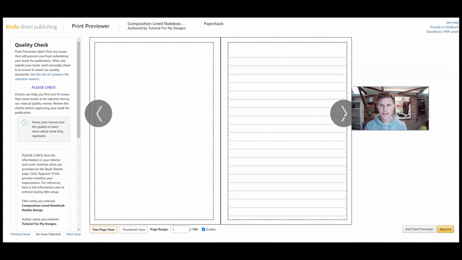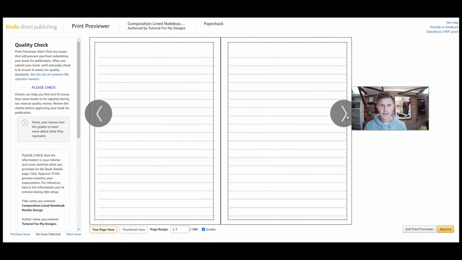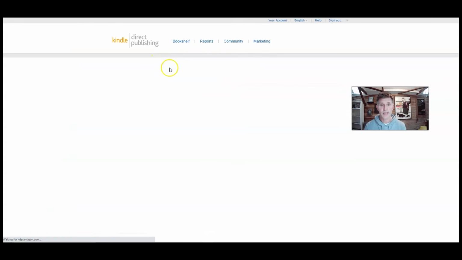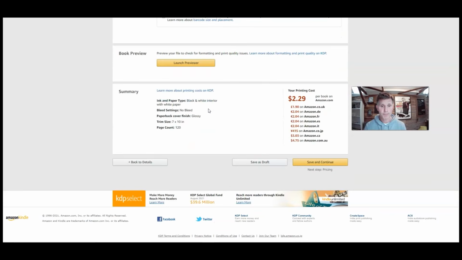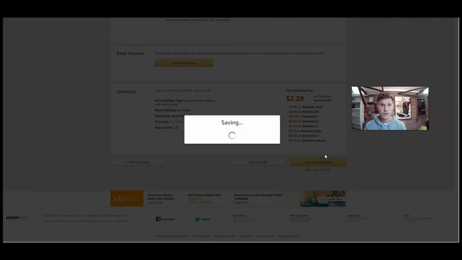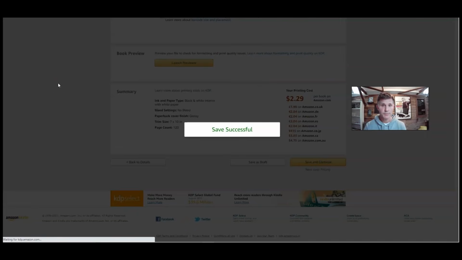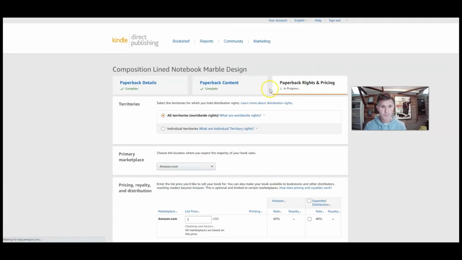Let's just have a look at our interior. This is just a no content book, so that's all it's going to be. We approve it, and then we'll go through to the next section, which is actually the pricing of it as well. So we scroll down. This is the printing cost. We'd save and continue. And then this will take us through to the next page to enter the pricing.